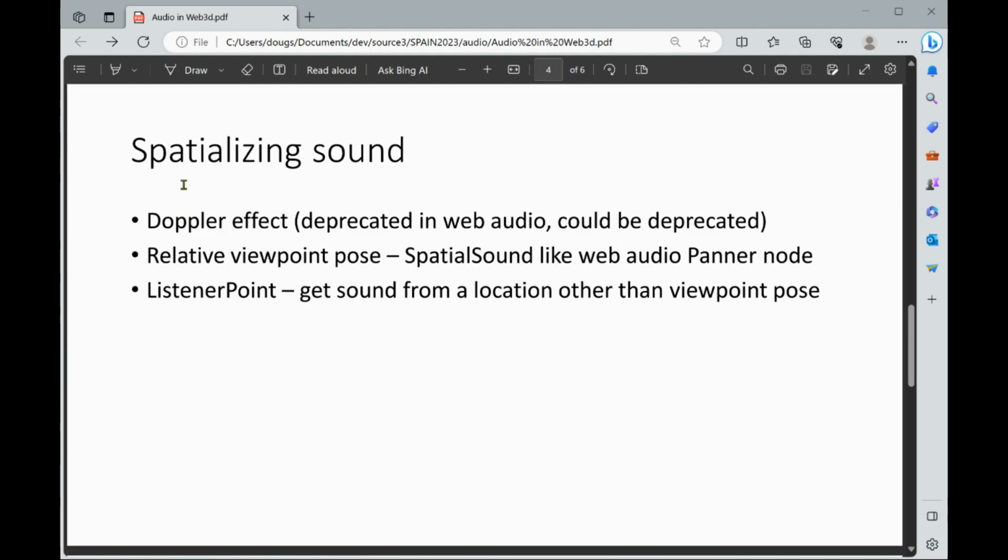And in Web3D, we have a spatial format, so we have special efforts on the three-dimensional aspect of sound as well. Doppler effect, which is deprecated in Web Audio. I don't know if it will be deprecated in Web3D, or if so, how soon.